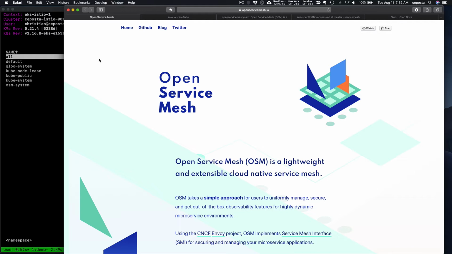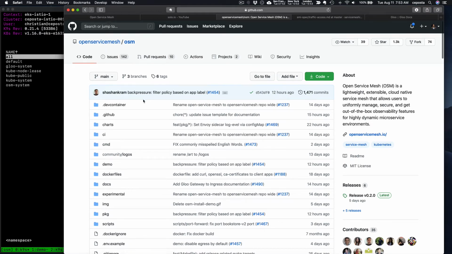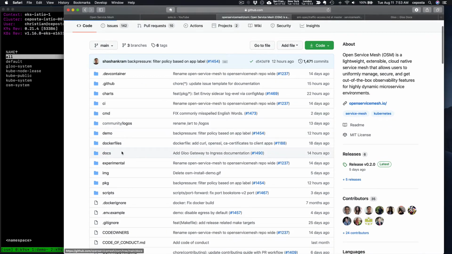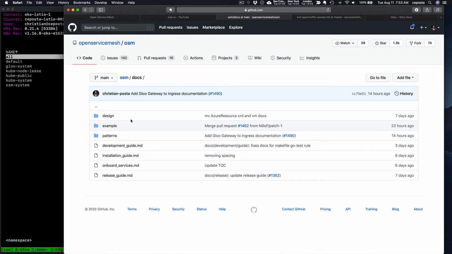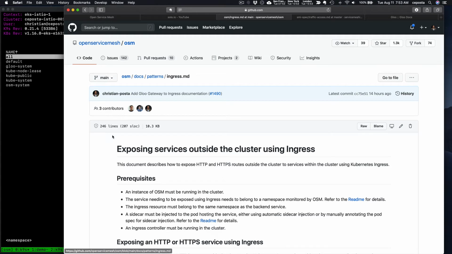Here at Solo, we've been talking about SMI and these service mesh abstractions and APIs for a while. It's good to see that these concepts have taken hold across the market. What we want to show in this video is, if you go to the OSM GitHub and their documentation, there's a particular section that is interesting to us here, and that is Ingress, getting traffic into the cluster, into the service mesh.